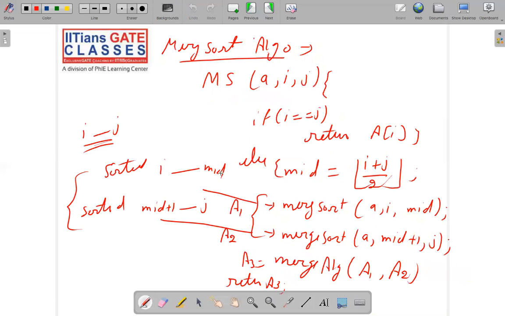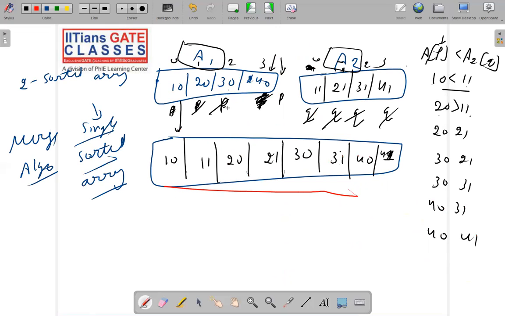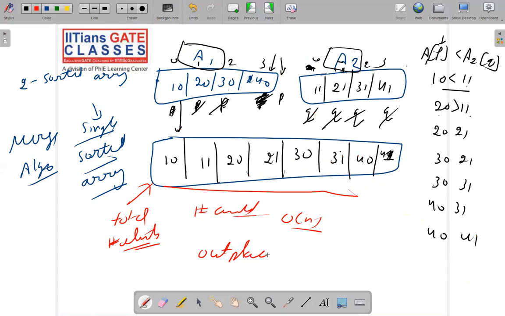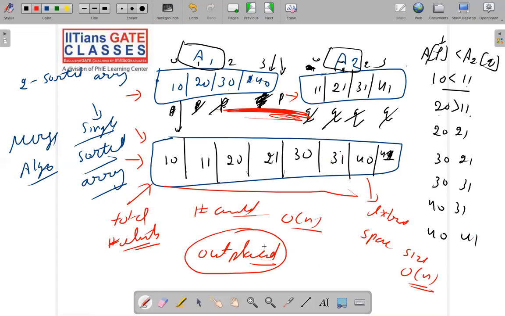So how much time do you think merge sort has taken? This is the worst case, right? And the number of comparisons is basically order of n, where n means total elements. And this is outplace. What is outplaced? Where we have to use another space. Like these are two sorted arrays, right? And we are using a third array to combine these two. So we are taking extra space of size order of n. That's why it's called outplaced.